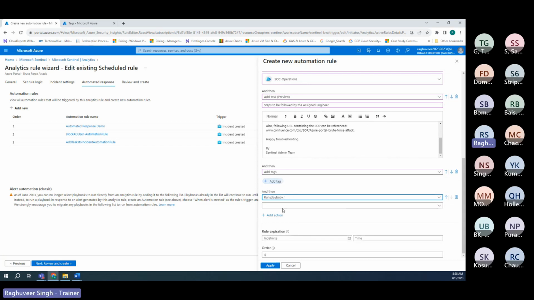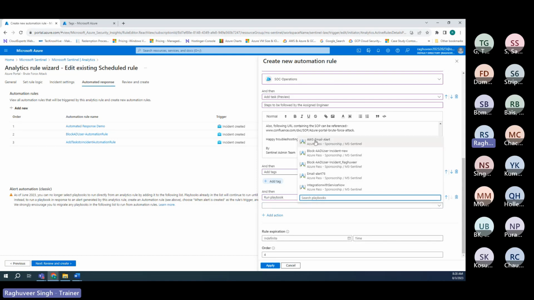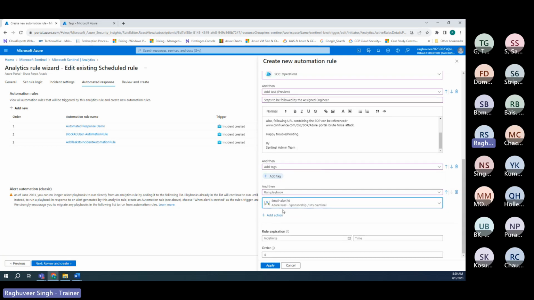So a playbook is typically an automated action, in the form of a logic app or a workflow management that has been configured. We can select the playbook. We have multiple playbooks here, and we can also select the playbook that needs to be run. Let's say I also want to send an email to the admin team or to somebody, and there's a playbook available for it, for example, email alert. So I can also select this playbook.